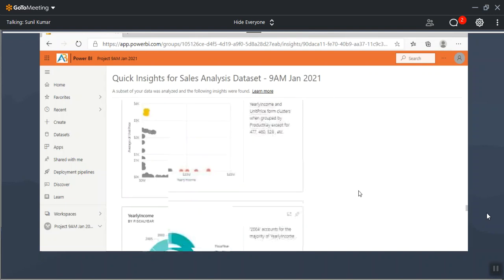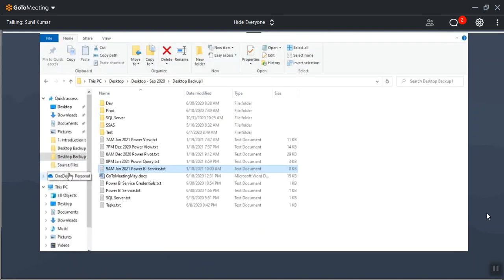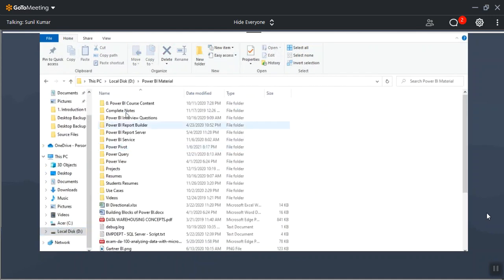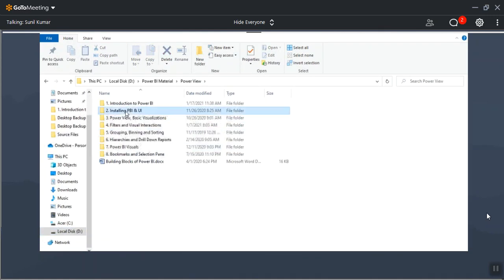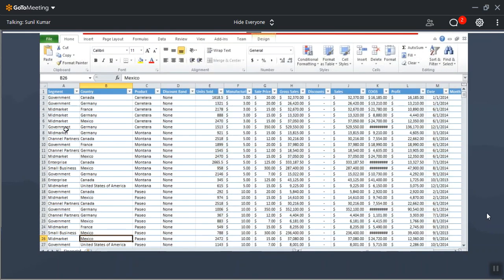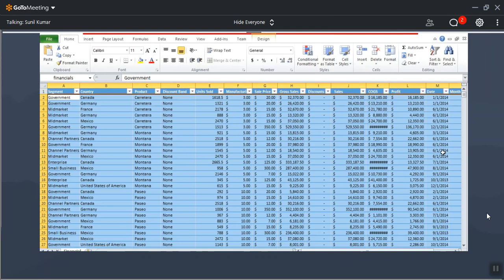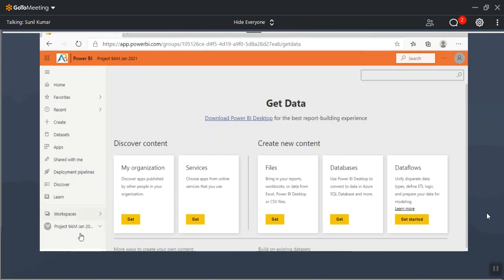Whenever you need to do some analysis quickly, I have an Excel file sample here. I'll show you. In Power BI material, Power View, there is an Excel file with the name financial sample, and I want to perform some analysis on it. Within seconds, I want to create some visuals on it. How can we create them within seconds?